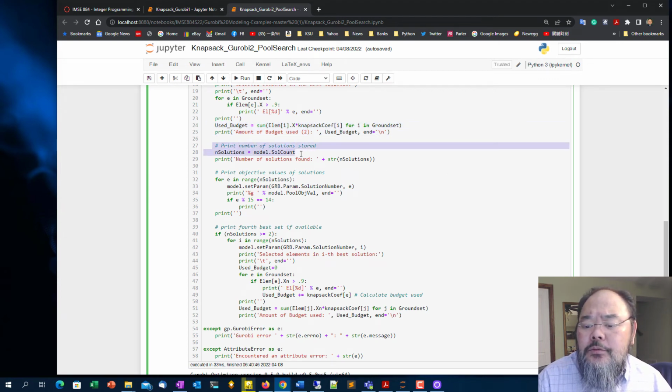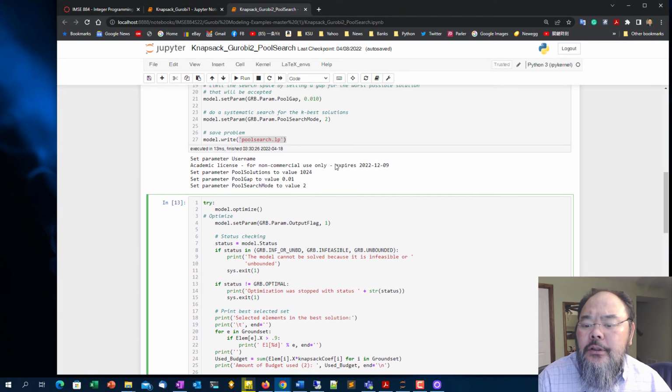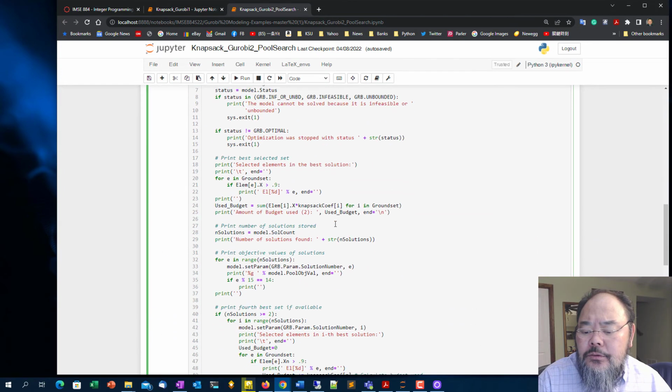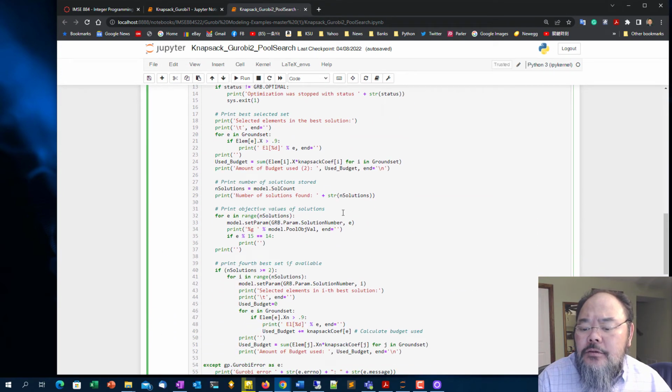In this portion, we're trying to see how many alternative optimal solutions we found. The model's solution count gives me the number of solutions found based on the criteria we put in, which is a pool of 1024 solutions, the gap is 0.01, and solution mode equals 2. So we see how many alternative solutions we found.